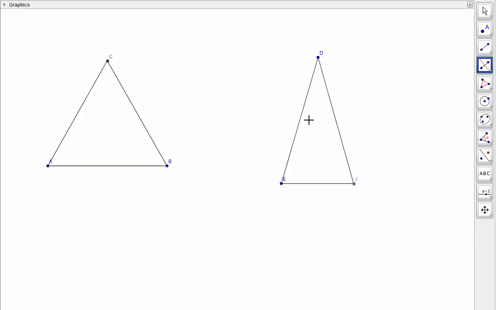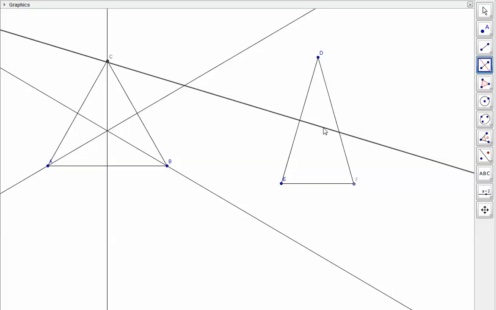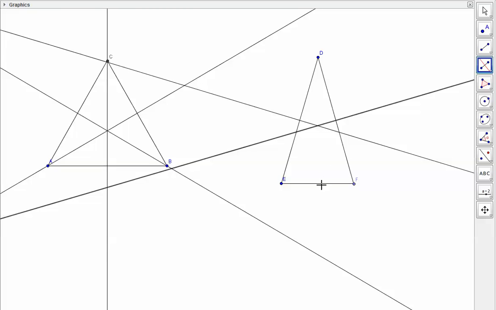So, choose the tool and then tell it what segment to bisect. 1, 2, 3. Do the same thing over here. 1, 2, 3. And we can see then that all the perpendicular bisectors come to a common point, that circumcenter.